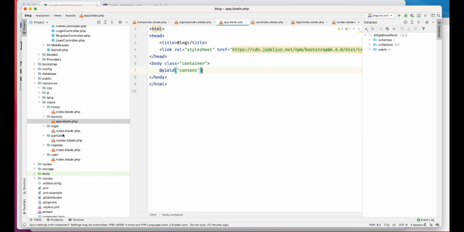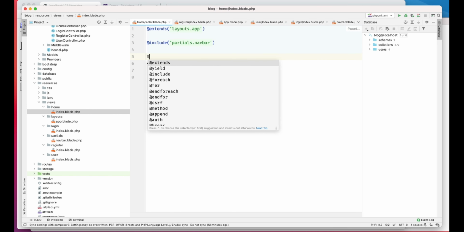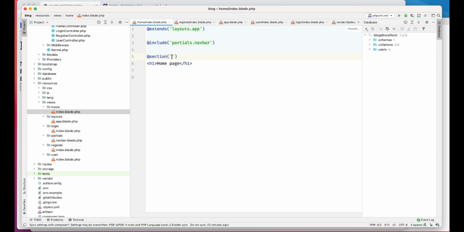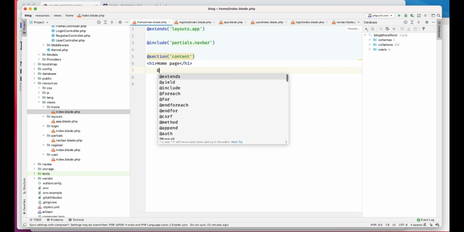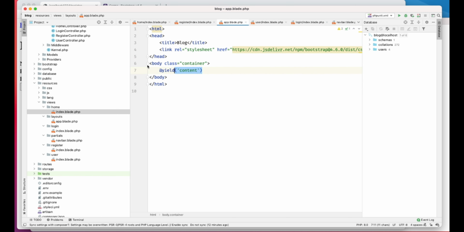Now we'll go to our blade file, and we'll tell it you can extend layouts.app, and you can put your content here. To put the content in the body, we'll use the @section blade directive. What this essentially does is put anything that comes in this section into the content section of the app layout. So anything that we write in the child template will come here. Let's go ahead and do that for all the files here.